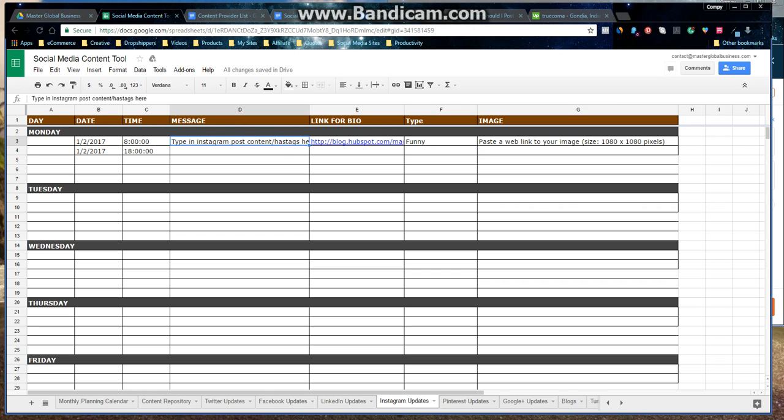And then here you'll type in your Instagram post content. So that'll just be a short description of whatever the picture represents, and then various hashtags. Now, the hashtag process on Instagram is going to be different for every single post that you make. So depending on the type of content you have, you'll just find anything relevant.